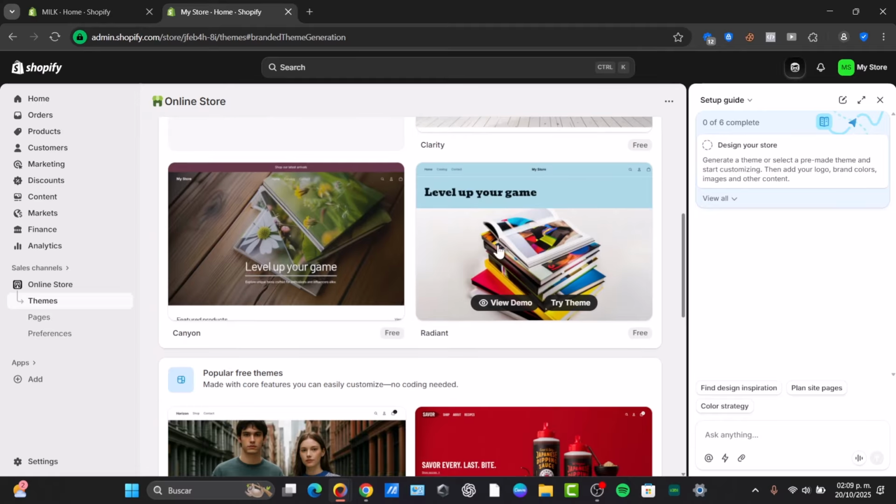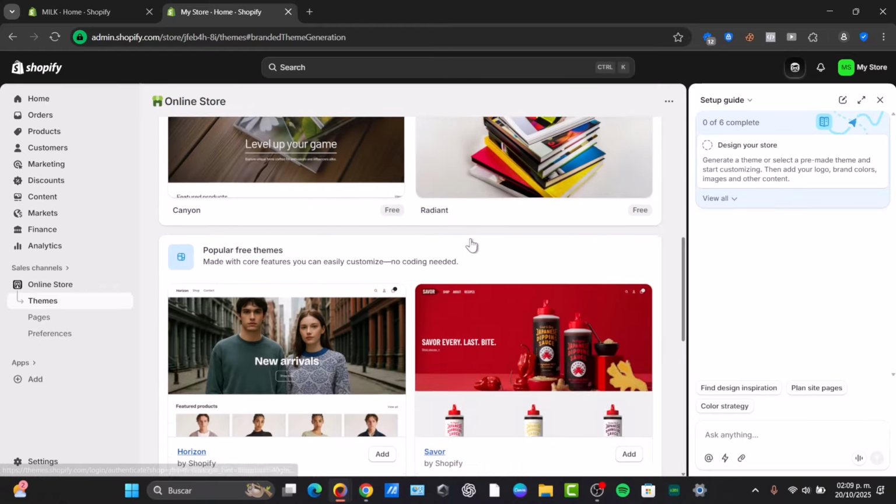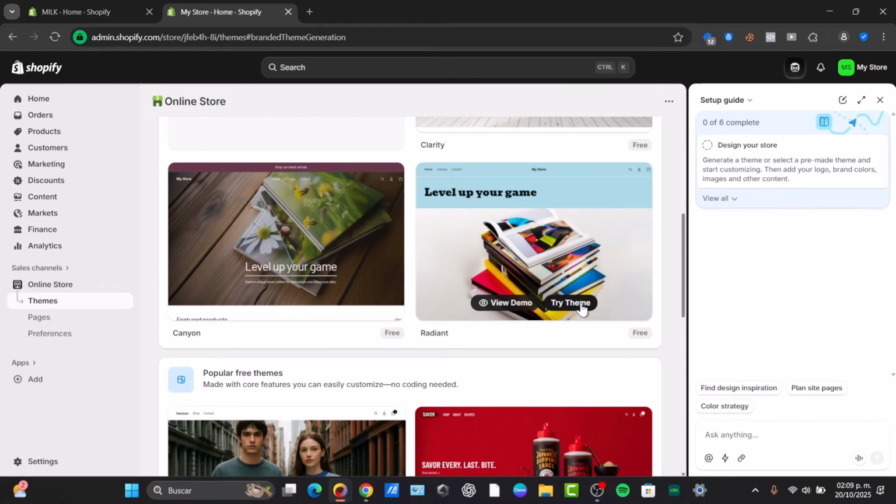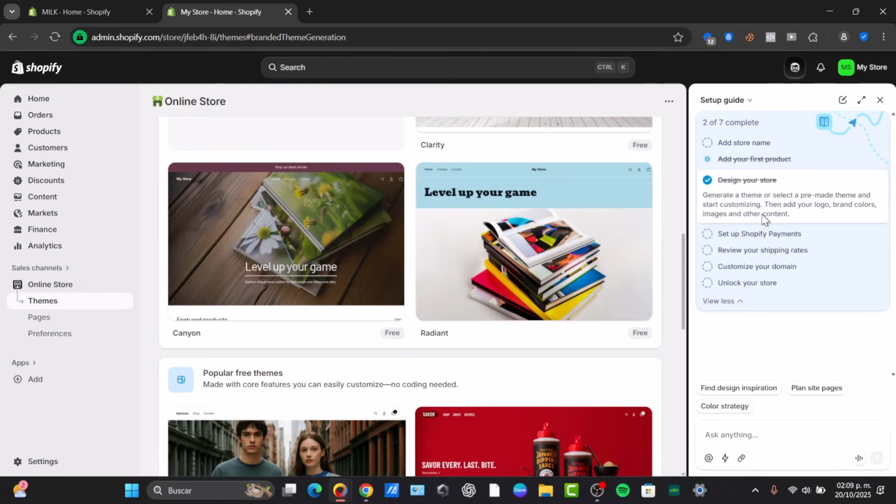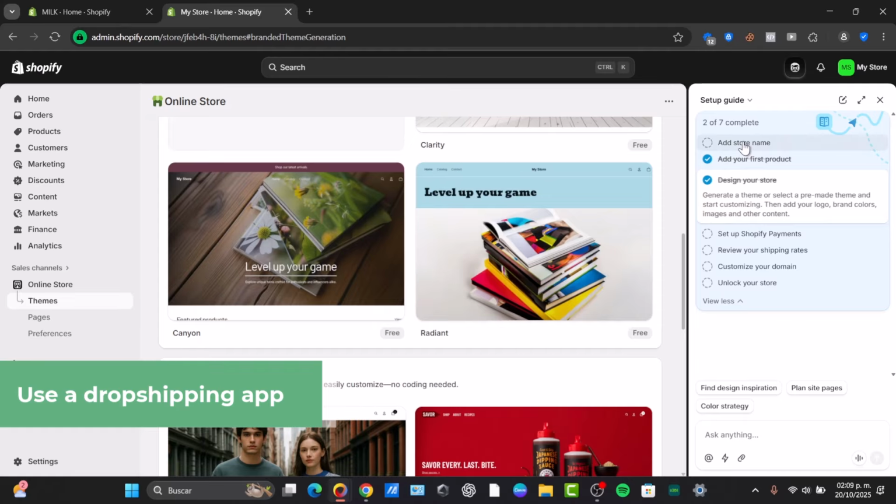So choose which one fits you best. Let's say, for example, this one, and I go for try the theme, and we're good to go. My store will be generated. So my first store design should now be generated there.